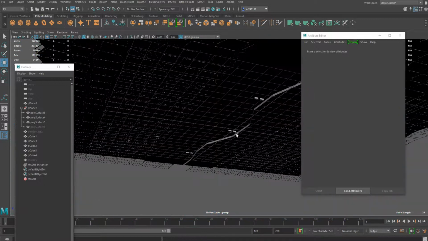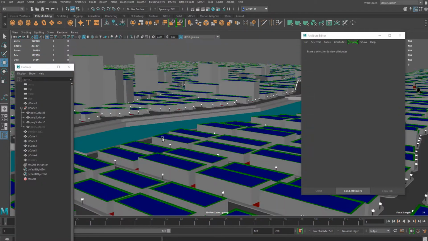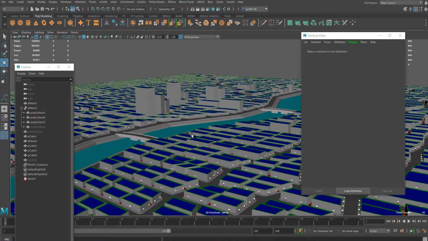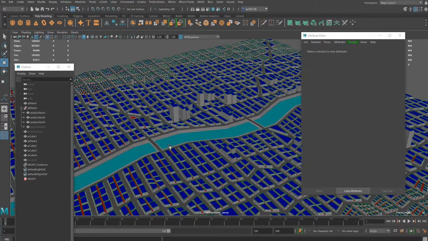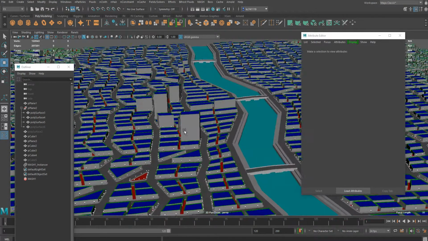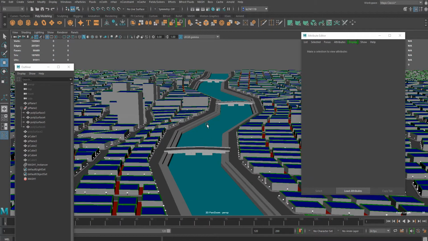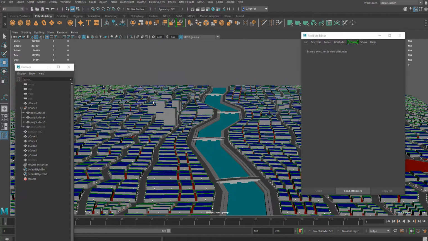Alright. We could place some trees using the same method, but I don't really have a tree model at the moment. And I think my machine won't be able to handle it. So enough details for me. I'm going to move on to the next part, texturing.